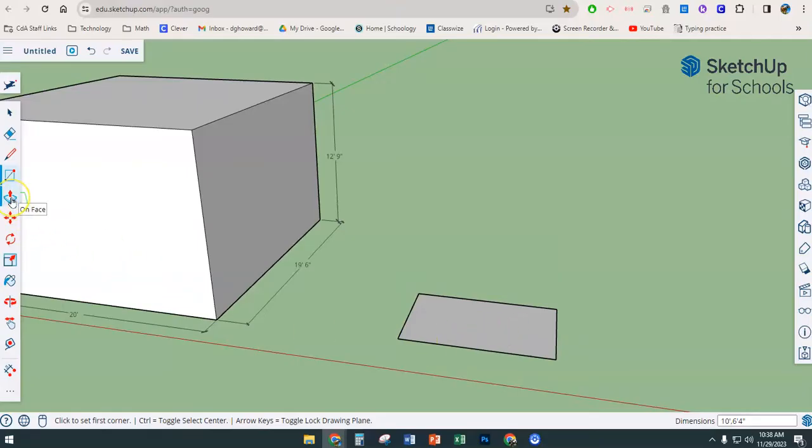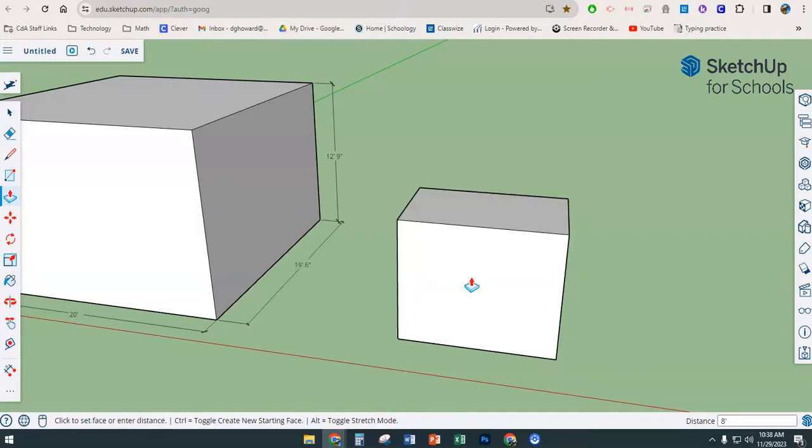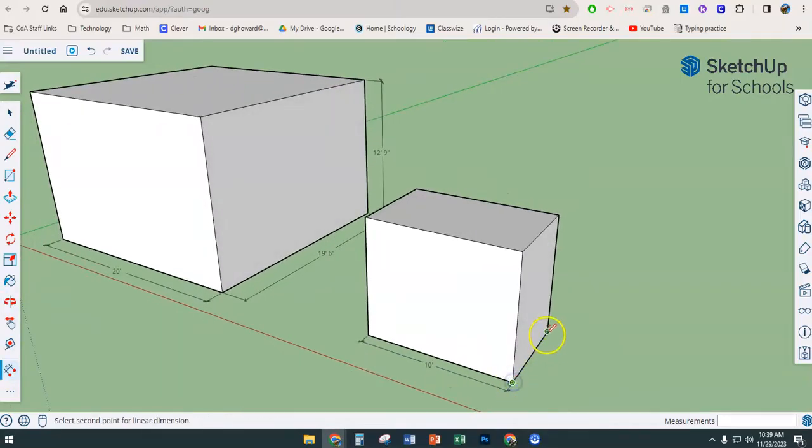And now I use the push-pull tool to lift it up. And as you can see, it doesn't matter where I put it, because as soon as I release it, I can then just make it 8 feet tall, and I hit enter. And I've now created a shape that is, I'll get my dimension tool, 10 feet by 6'4" with a height of 8 feet.